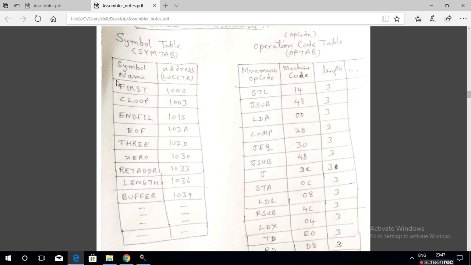Initially the symbol table is completely empty. No symbol in the label field. If the symbol is already there in the label field, then you have to set the error flag and indicate that a duplicate symbol is there.